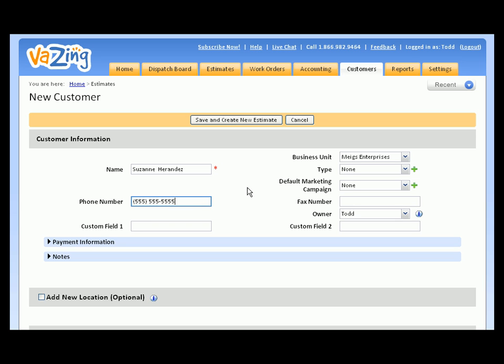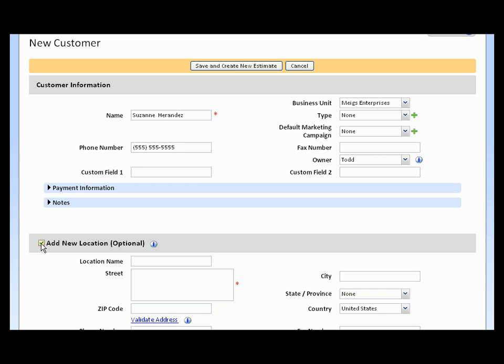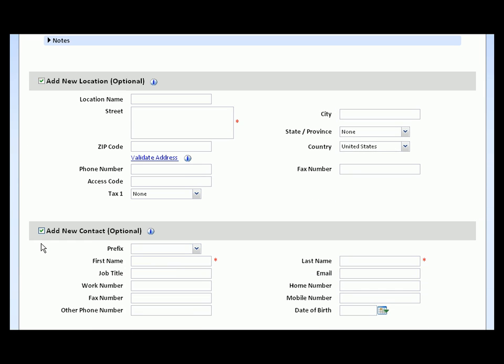You can also identify some other information about the customer, and as with most VaZing records, there are custom fields that you can use if you need. Scrolling down, we can see that we can add a new location and/or contact if we'd like. Simply click the checkboxes, and you'll see the information about the location and contacts.